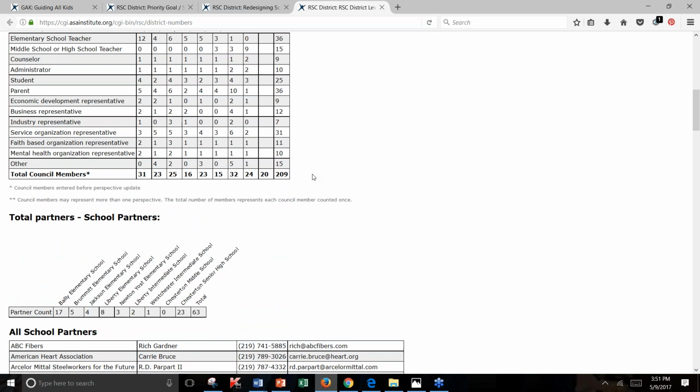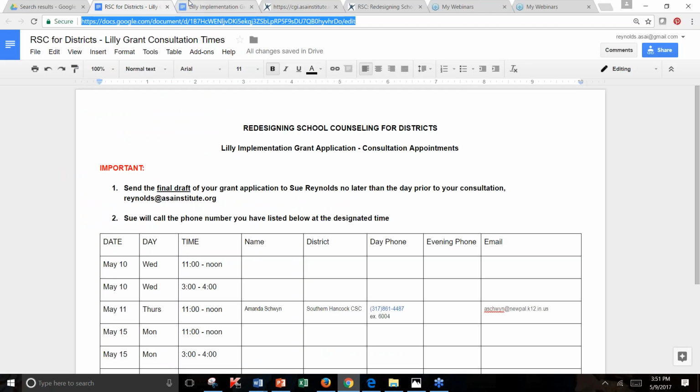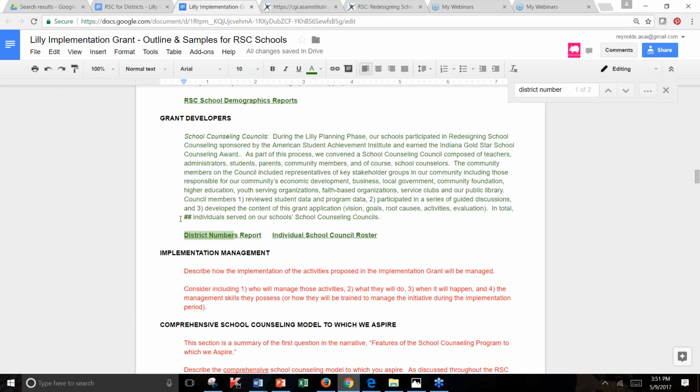So I think especially for them, that's impressive. I think that would be really nice to work into their grant application. And where we would suggest that is in this part right here. So in total, 209 individuals have served on our school counseling councils and have developed the plan that's outlined in this funding proposal. Okay, so that's the grant developers.